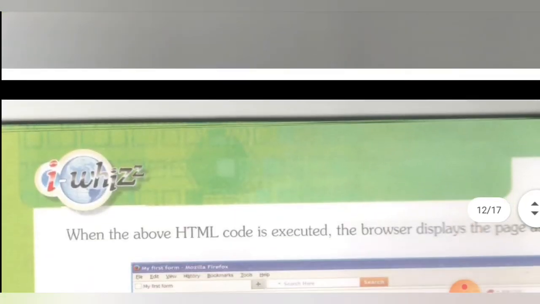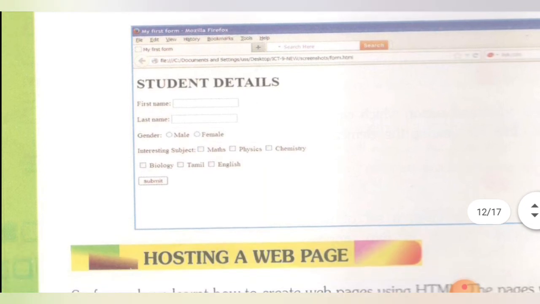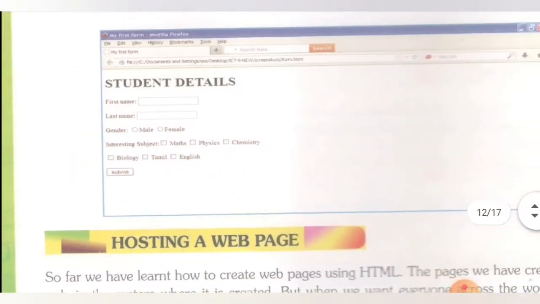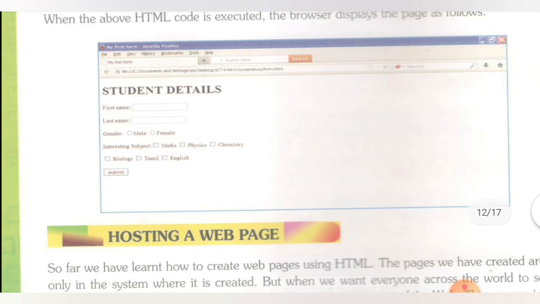Now I can show the output. So this is a form, the student details form. See this form, first name is the label. After the first name, one text box is specified. That rectangular box is shown. This rectangular box is known as a text box. This box is used to get the value from the user.